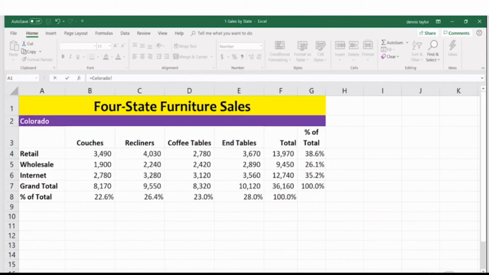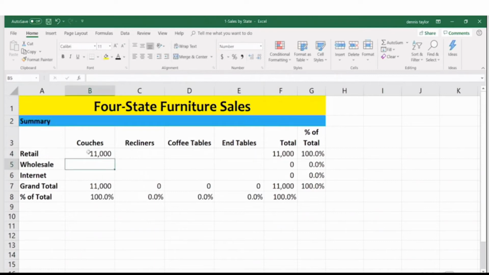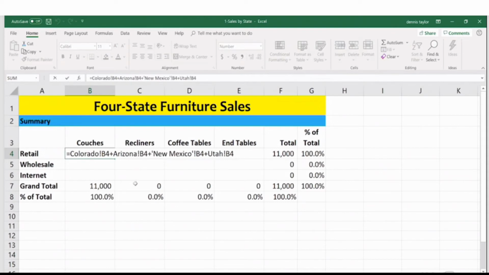Equal, I'll click Colorado, press cell B4, put in a plus. Over to Arizona, click Arizona, click on cell B4 and put in a plus. And same thing with New Mexico, and a plus. And Utah, click cell B4, but no final plus. And you can see what's happening in the formula bar. Enter. I'll double click on here to remind you what the formula looks like. And you can imagine after putting in 3 more states, having 10 states, nothing terribly difficult, but somewhat cumbersome in creating a formula like this.